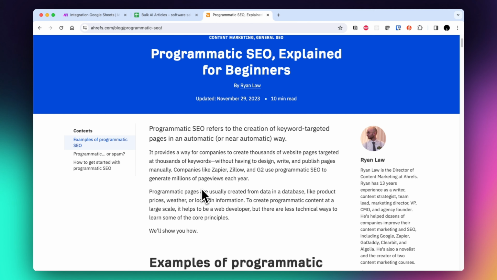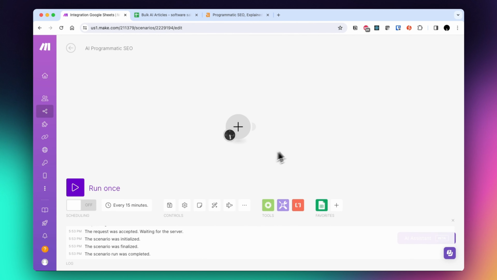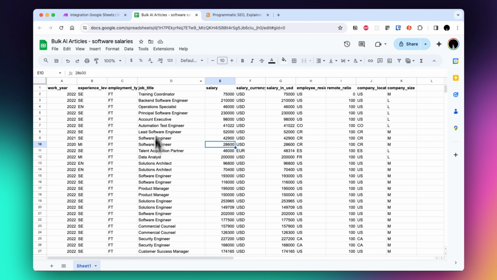In the past, to do programmatic SEO, you generally needed a software developer or you needed to code in order to be able to generate hundreds, thousands of pages. But today we'll be doing programmatic SEO with AI and make.com, so you won't need to do any coding at all. Great, let's get into it. So today what I'll be doing programmatic SEO on is software salaries.